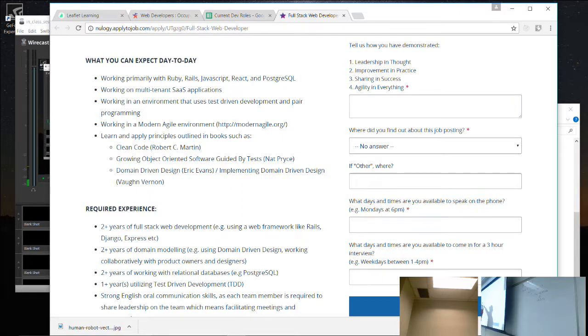They talk about a modern agile environment. Do you know what they mean by that? Have you heard that term, agile development? Anybody? Please dive in. Any thoughts on what that means? Any answers? Good. There are no dumb answers.